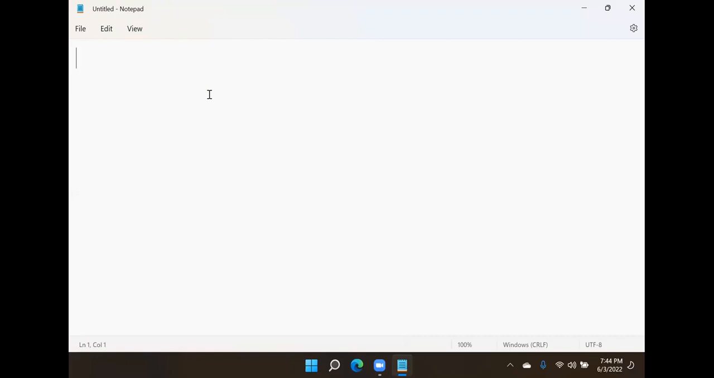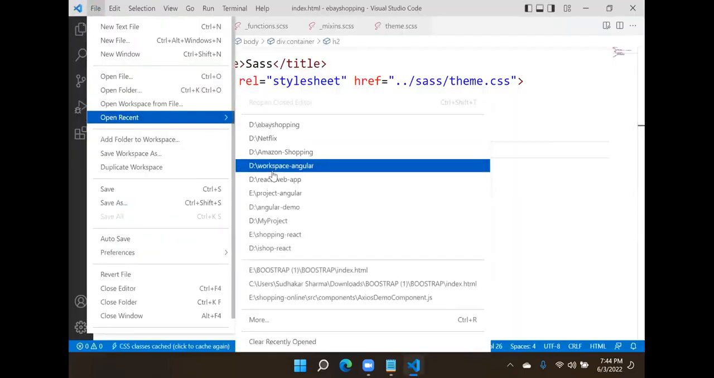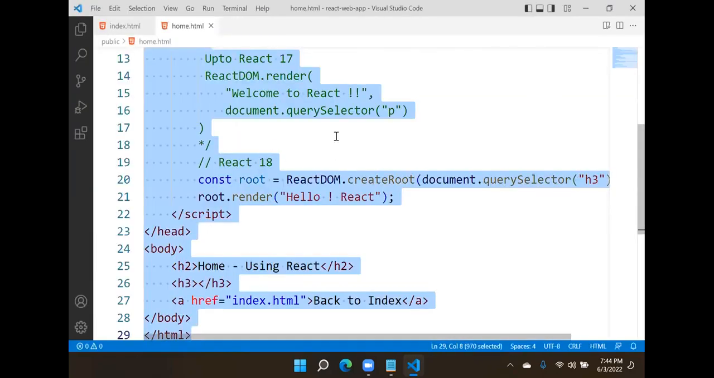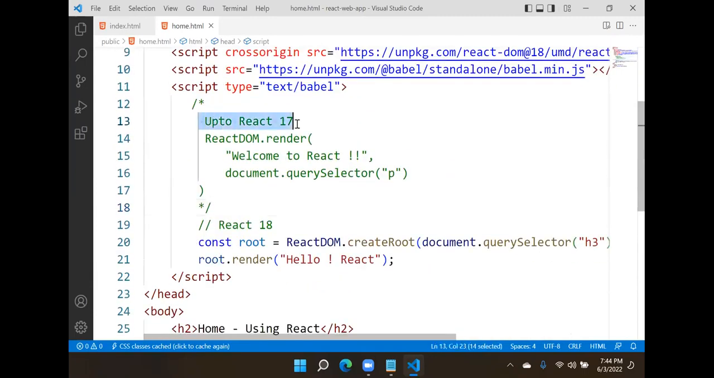So we discussed creating an empty web application. In that web application, we used only one page using React. Yesterday we designed this application. This is our project, React web app. And in this, I showed you both techniques, how we do it in React 17 and in React 18.